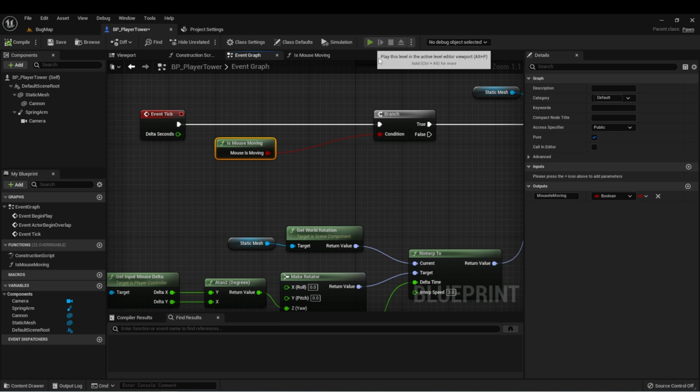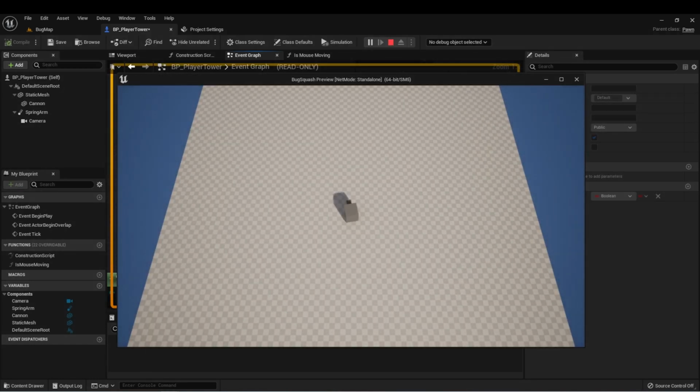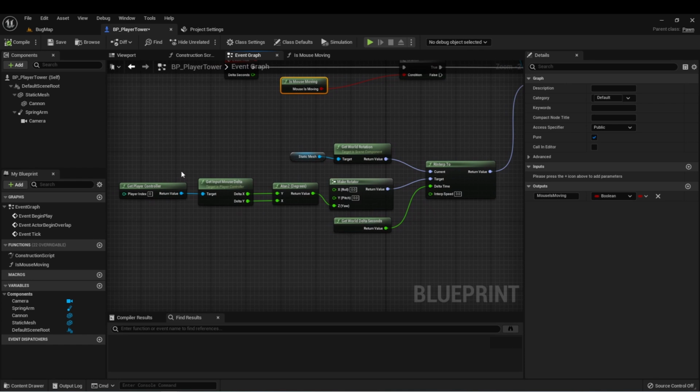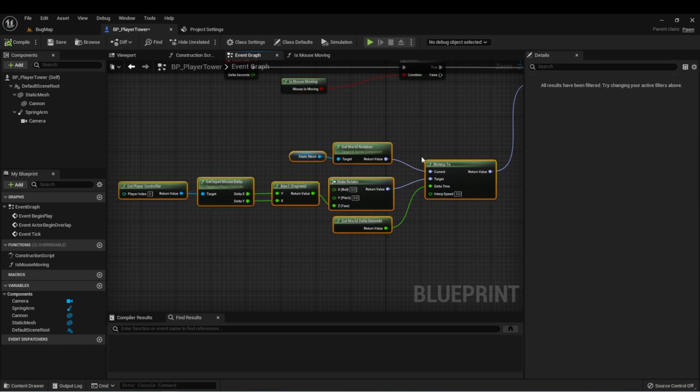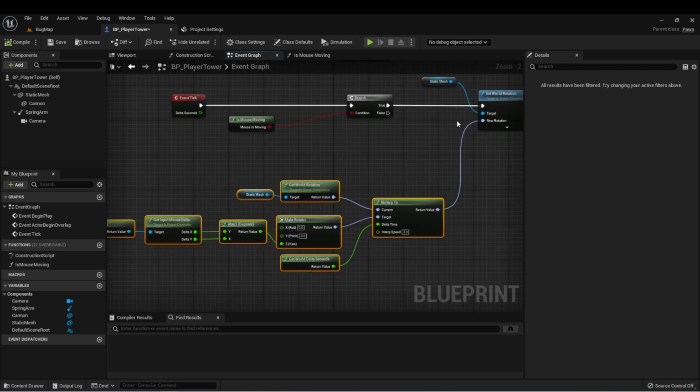Let's compile and test to make sure that everything still works. We can see that we can still rotate our tower, and when we stop moving our mouse, our tower stops rotating. So this is working as intended. We can also do the same thing with all of this down here. So what is this group of code doing? We're taking our mouse movement and we're creating a rotator based upon the direction the mouse is moving.